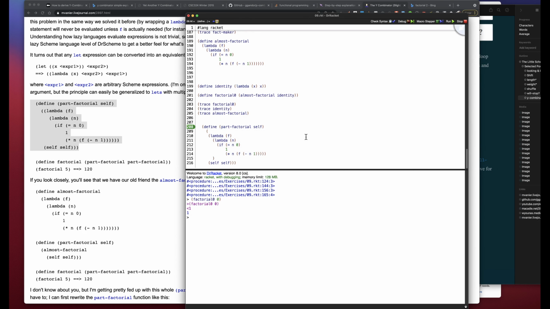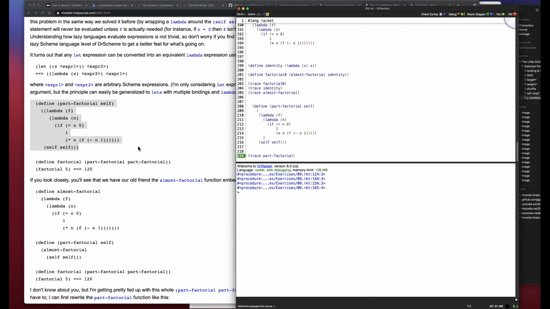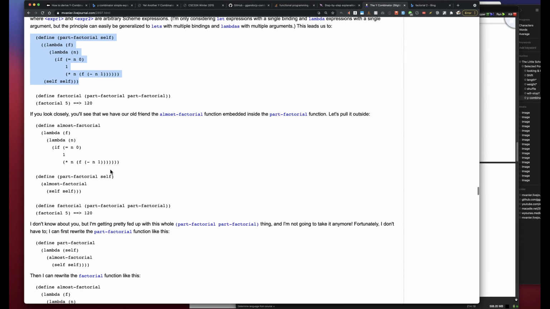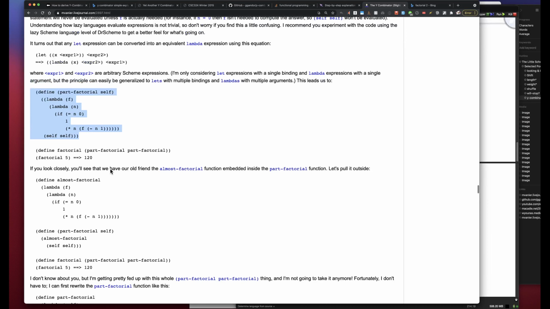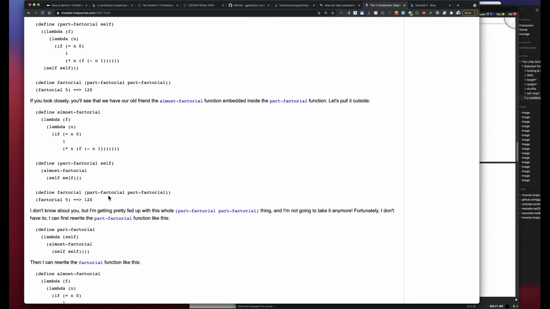So then when we invoke part factorial, the first argument to it, it may not run, it's not lazy. Yeah, it just runs forever. Okay. But yeah, we get a procedure back that has part factorial substituted in the body here twice. If you look closely, you'll see that we have our old friend, the almost factorial function, embedded inside the part factorial function. Pull it outside, and we have almost factorial. So then they define part factorial in terms of almost factorial invoked with self-self.